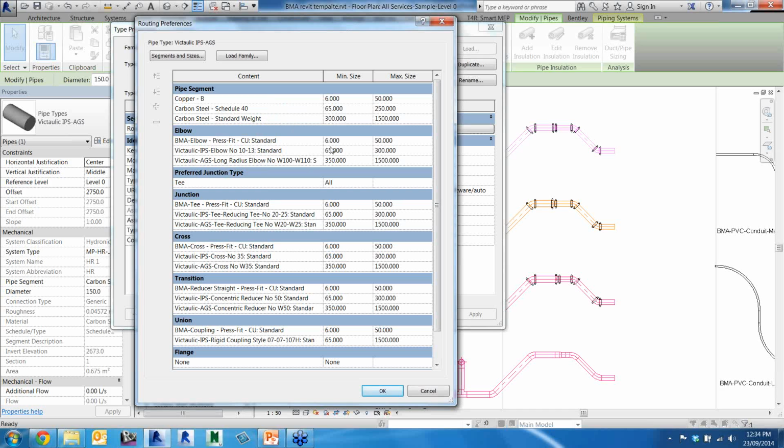For the 6 to 50, it's using the press fit elbow for elbows, and then as you go up, it's using the IPS elbow and the AGS elbow that's come from Victaulic. And we've worked with Victaulic to develop these. Victaulic have been one of the more active manufacturers out there in terms of creating content and development, and they have actually produced a lot of their own content, which we've actually worked with them to produce.